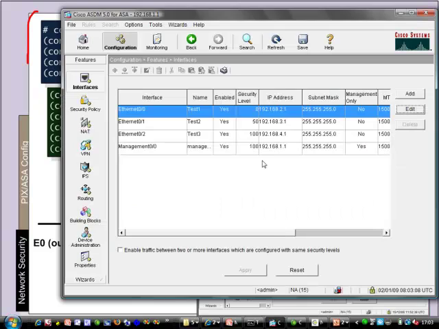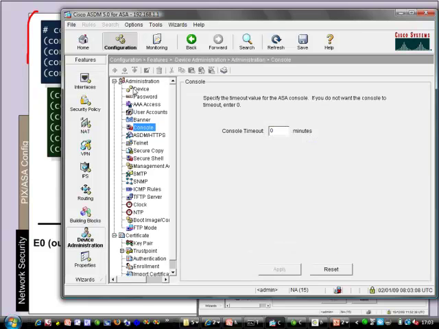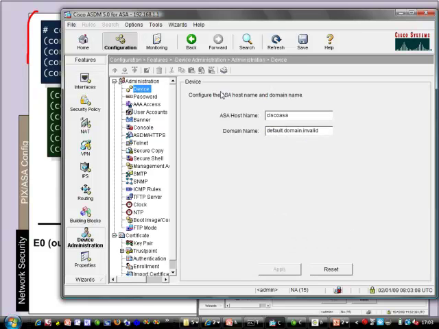For our host name, we can go to our configuration, and then we have our device management. Then under device we can set the host name and also the domain name from this device administration and then device.